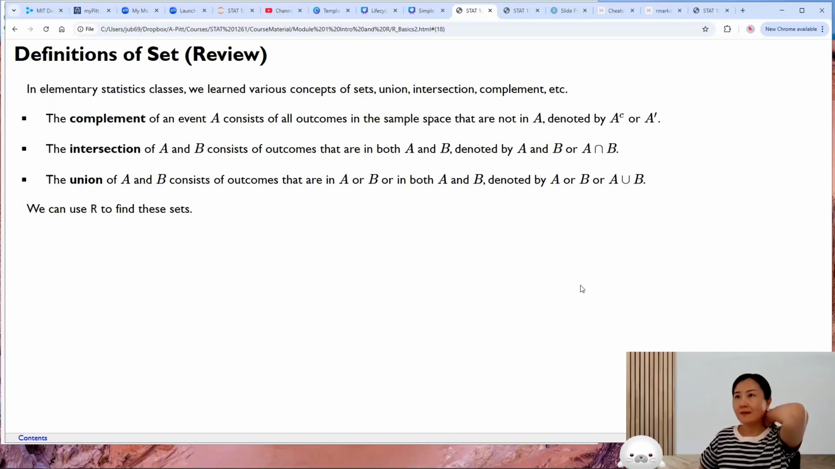All right, next topic, definitions of set. This is sort of related to data management and also probability and statistics. Since these functions are available, we should learn them and review the concepts. First, some operations about sets.